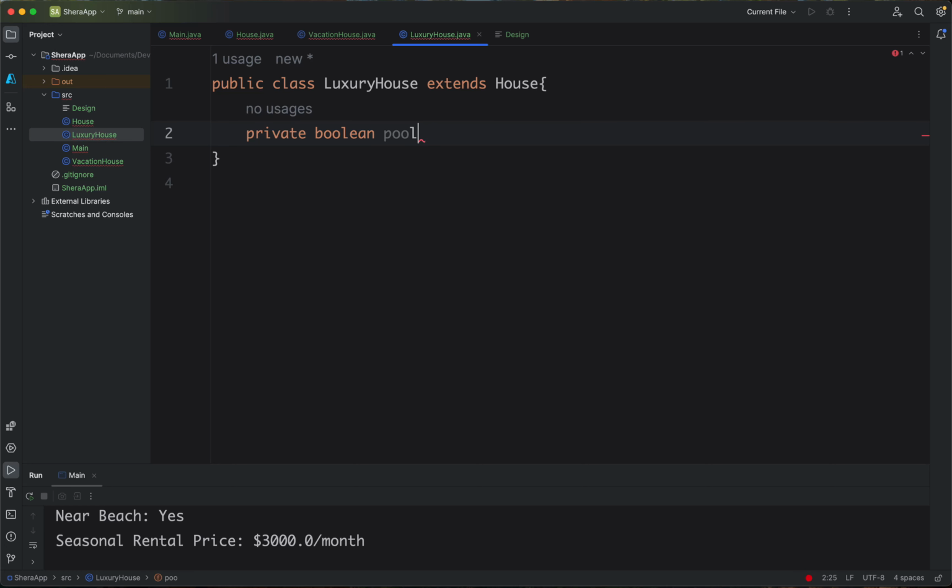I was saying that you don't just want to say private boolean pool. That doesn't really have that connotation that you're asking a question. However, if we say something like hasPool, does this luxury house have a pool? Do luxury houses have pools? Does this one have a pool? So hasPool, that's what you want to call this.